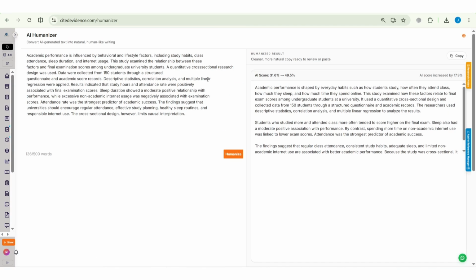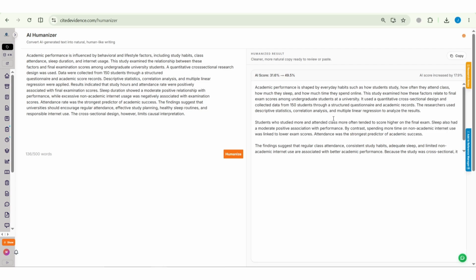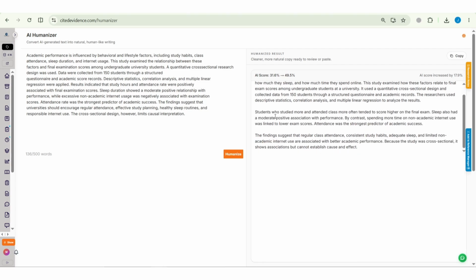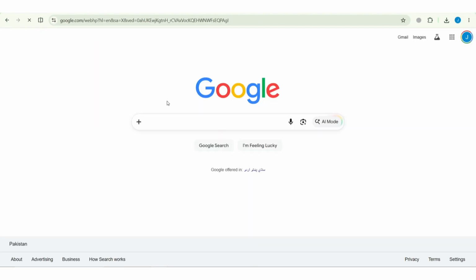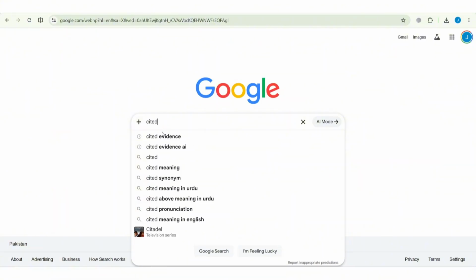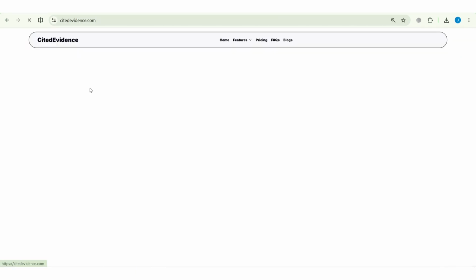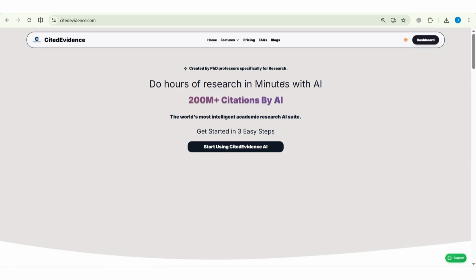Here's how I use the CitedEvidence AI humanizer to improve a research abstract while protecting the original findings, numbers, and scientific meaning. I start by opening Google Chrome and searching for CitedEvidence. I open the official website, log into my account, and enter the dashboard. From the available research tools, I select the AI humanizer.